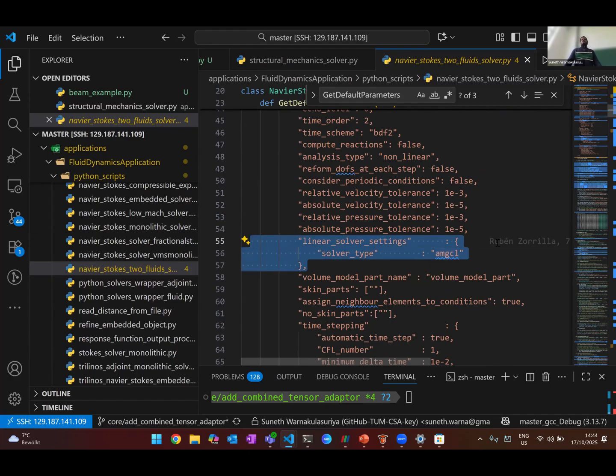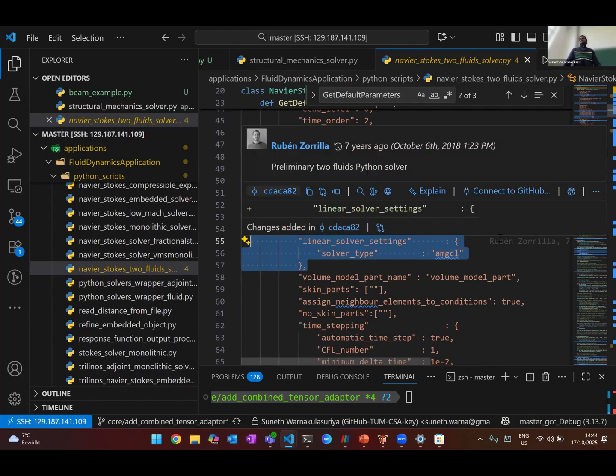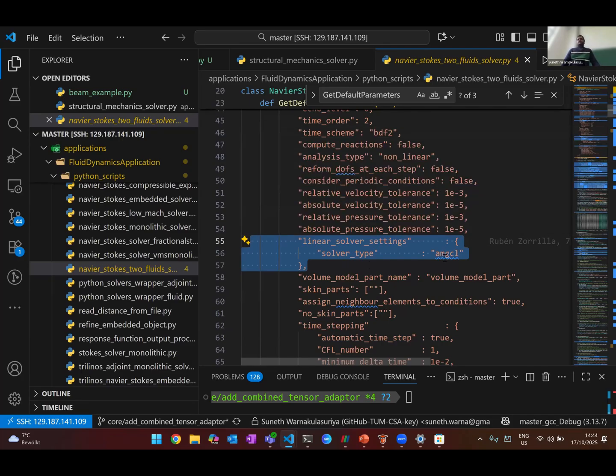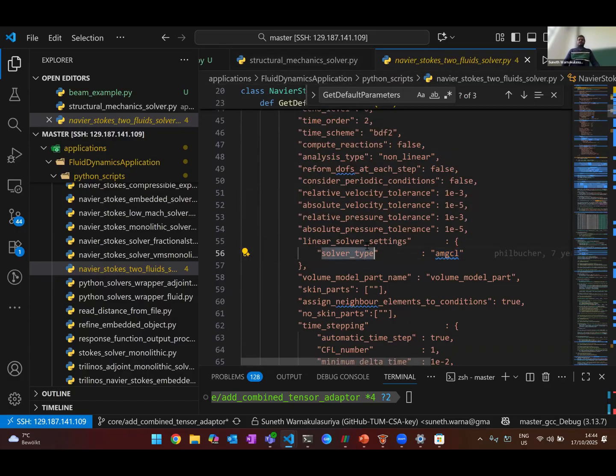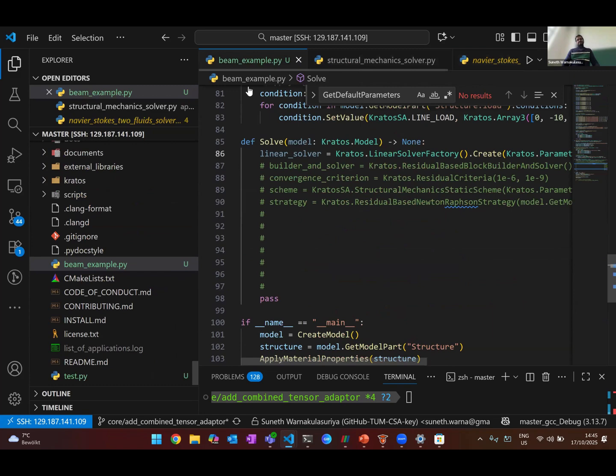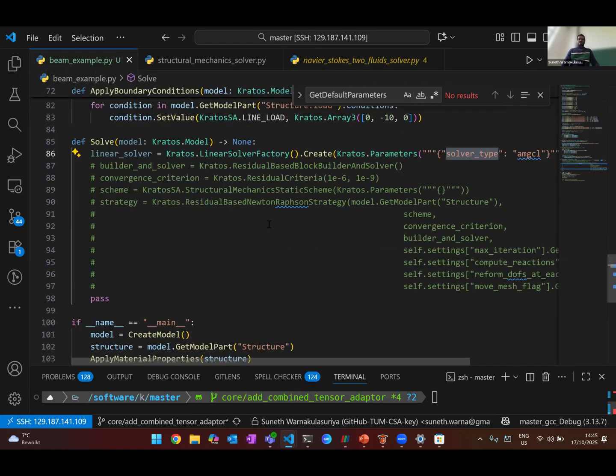But in fluids, there's no automatic. Because fluid matrices are super crazy. So you cannot judge it. So in that case, we ask the user. So MGCL is there in Kratos code. That's why I used it. So this is how I know. Basically, you need to like go through the structural mechanics solver to understand it. It's not so easy, but that's how it is. So we created the MGCL solver now.